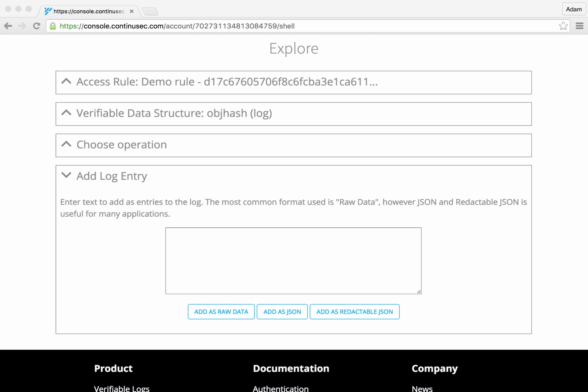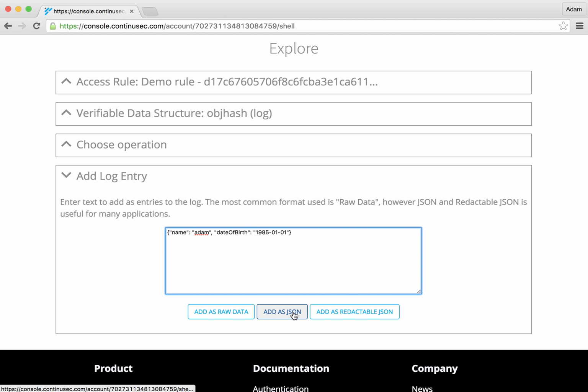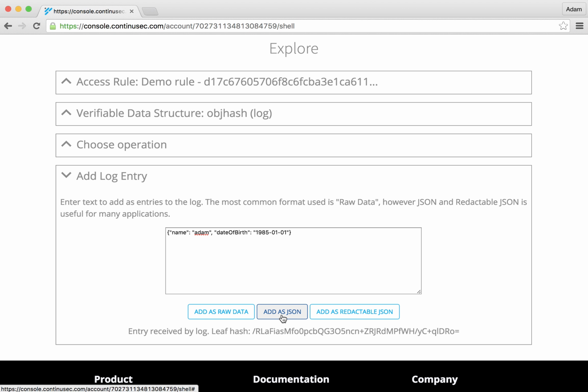Now I have an entry that I prepared earlier. Let's add this entry here. It's a little bit of basic JSON, a dictionary with name, Adam, and a particular date of birth. I'm going to click Add as JSON. We'll talk about add as redactable JSON in a separate tutorial. So add this as a JSON object.